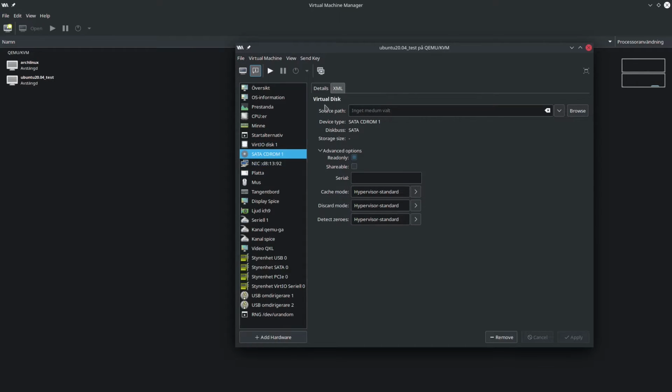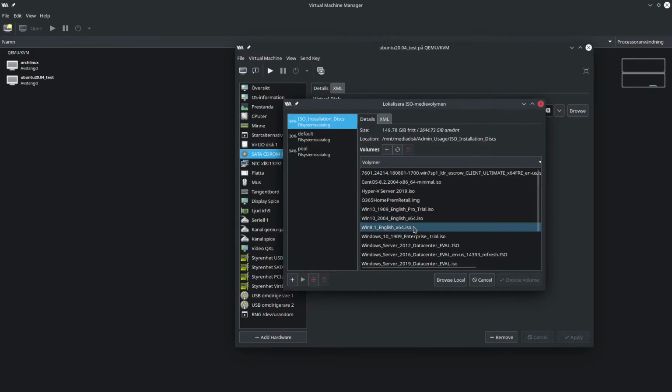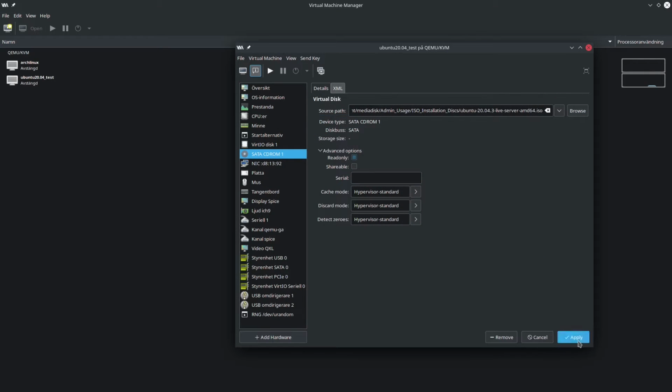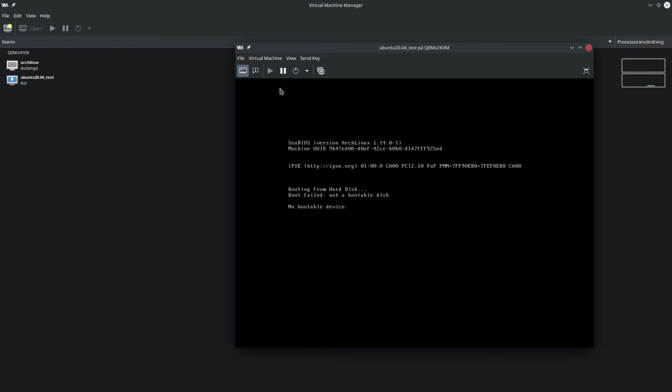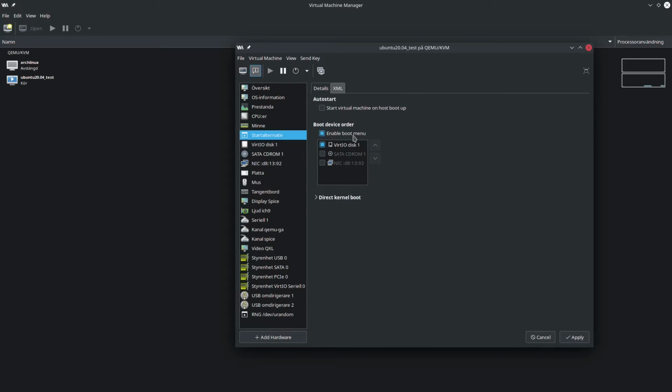Data CD-ROM, virtual disk, yeah, source path, here we go. Let's go into the ISO and go to Ubuntu and choose volume and apply. And then we start up again. No, okay. Start, okay, let's bring up the SATA CD-ROM to the top and do a forced restart.